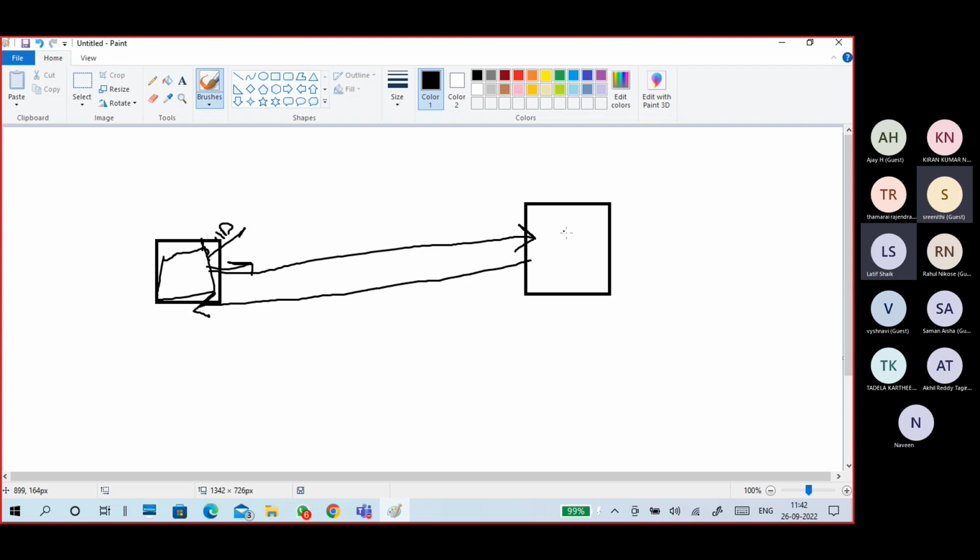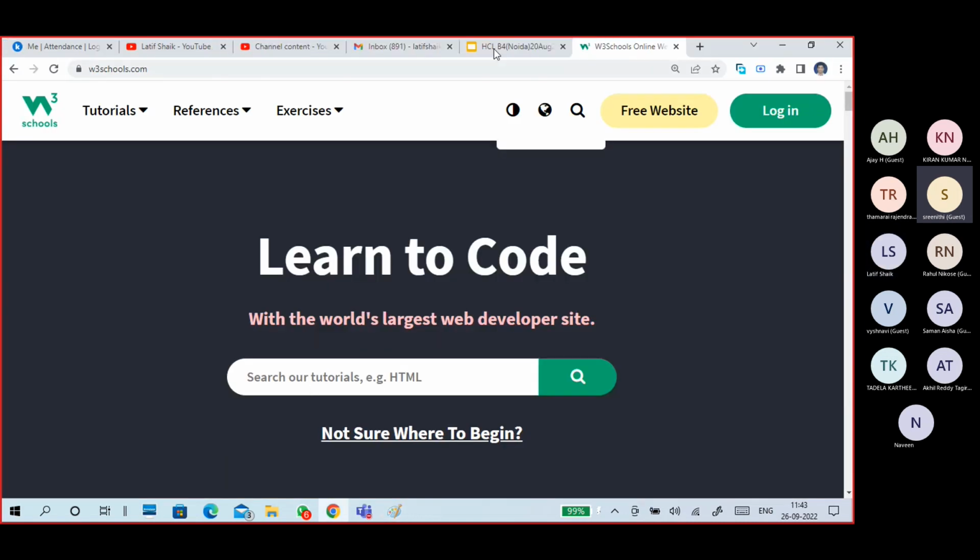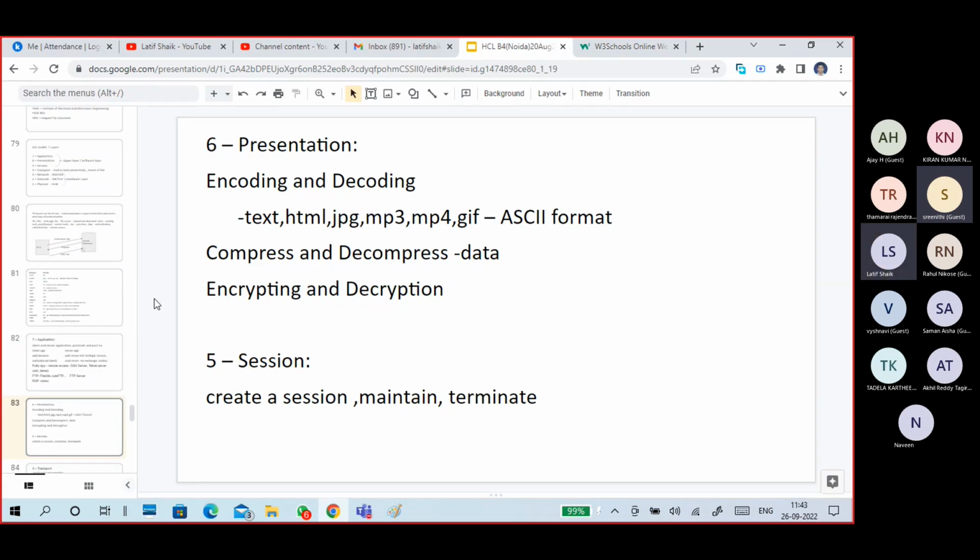response, meaning the transaction is completed. You send a request and you got a response. Mostly what will happen, this session ID will be terminated. Till then it will try to maintain the connection. So that is the session layer. It creates a session, maintains the session, and terminates the session.